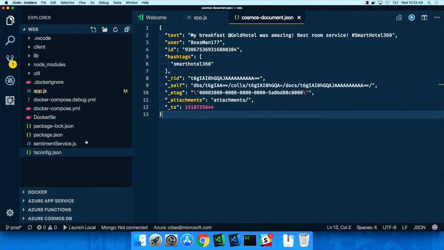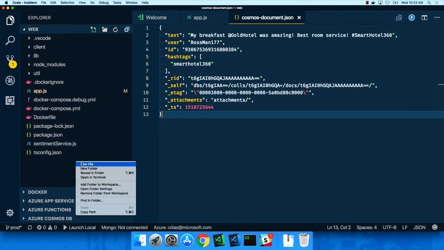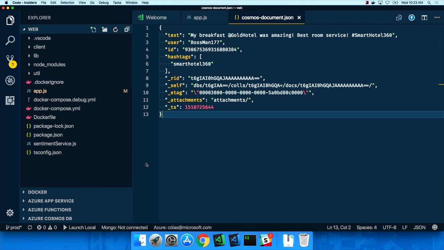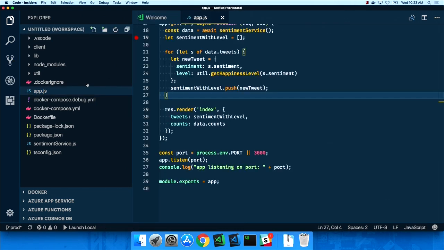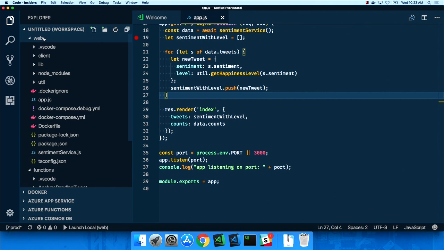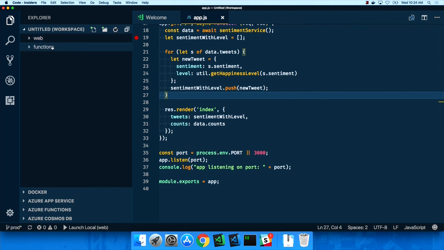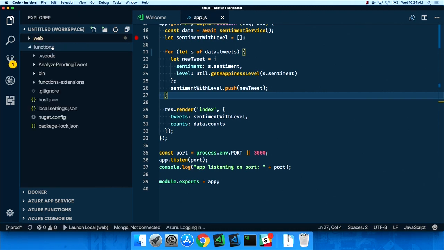So let's go see what that looks like. I'm going to come back up to my Explorer. I'm going to right-click and say Add Folder to Workspace. And this is one of the new features of Visual Studio Code that just released in stable a couple of days ago. I'm going to add this to the workspace, and this is something we call multi-root workspaces. So now what we have is two top-level folders that we can work with together in one group.